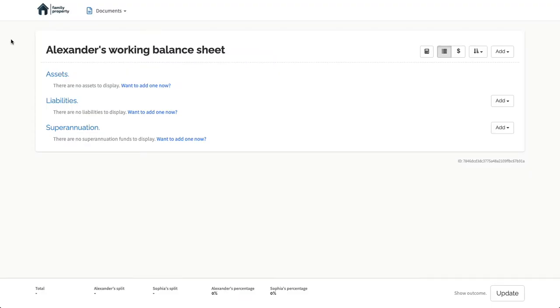So you may have already been provided a link from somebody who uses Family Property, and when you clicked on that link you would see a screen like this, a balance sheet. Now, you may already see some assets, liabilities or super funds on your screen there, and that's completely fine. In my example here today, you can see that I've started with a completely blank balance sheet.